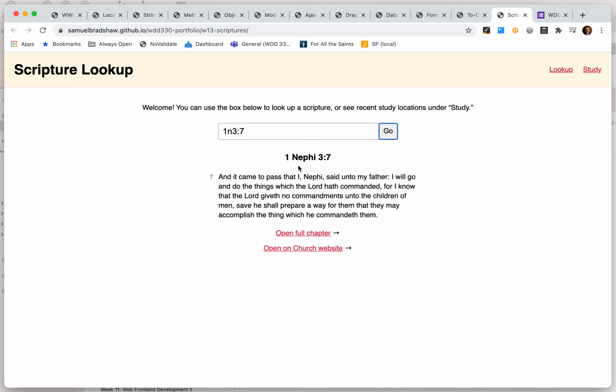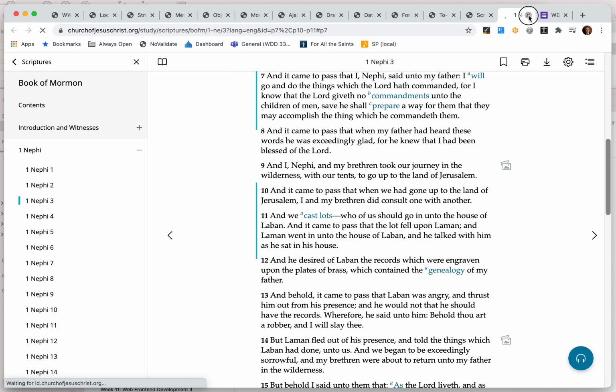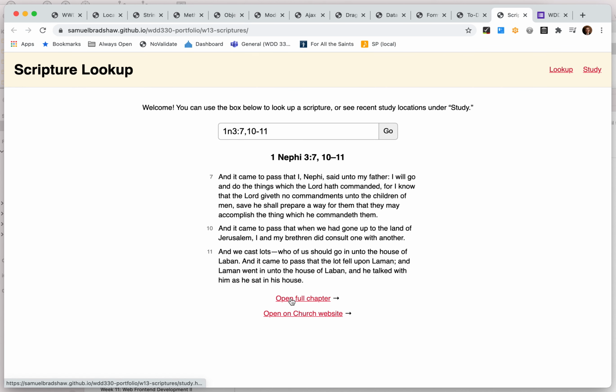And there it is, and it corrects the reference for you. You can put comma separated lists, and it makes the reference look pretty. You can open the reference on the church website, or you can open the full chapter.